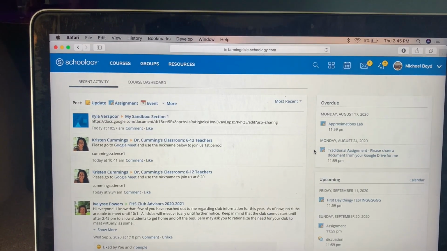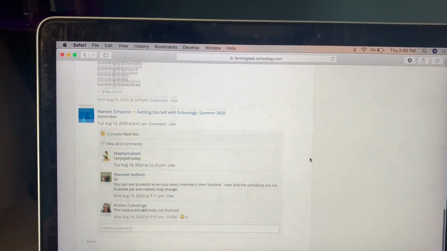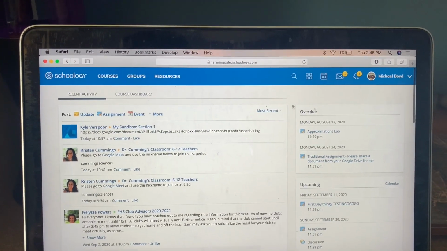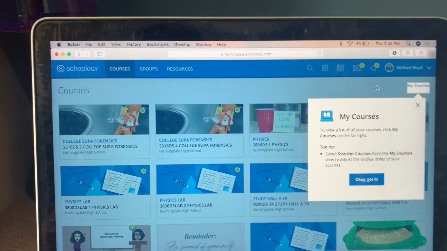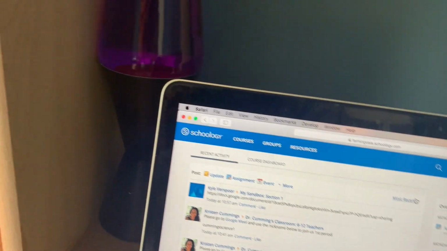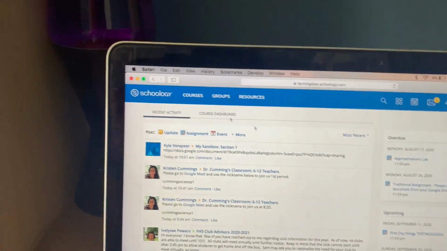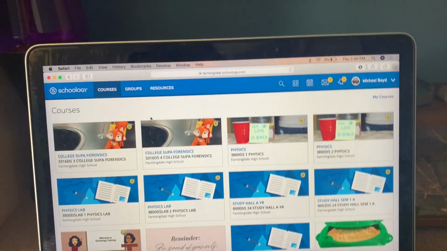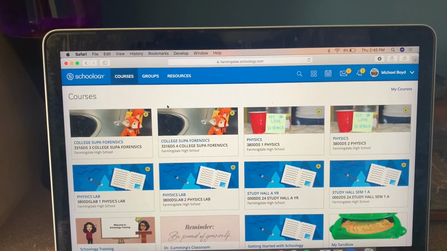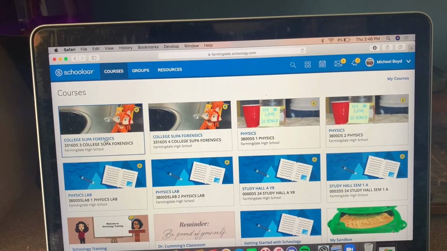And now we're on a screen that has all the things going on here. So there might be some feed on there already, but what you're going to do is go to courses in the top left. Click that, and then you're going to have a bunch of courses pop up. Anyway, so you're going to click on the course corresponding to your first period schedule or whatever period it is. So I'm just going to use my college super forensics, for example, and click that.